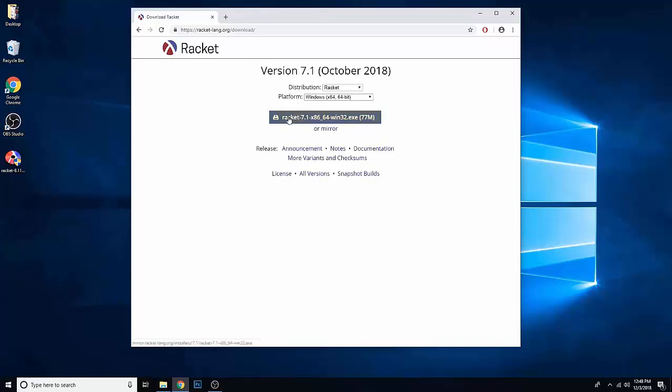From here, you're going to want to click on the blue bar that says Dr. Racket. This one in particular says 7.1, but it will show whichever Dr. Racket is the most updated version. After you've clicked this, the file should begin to download to your computer.